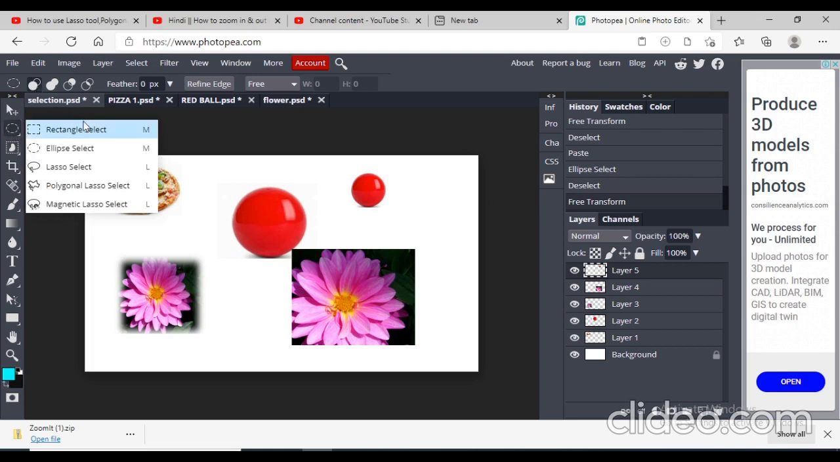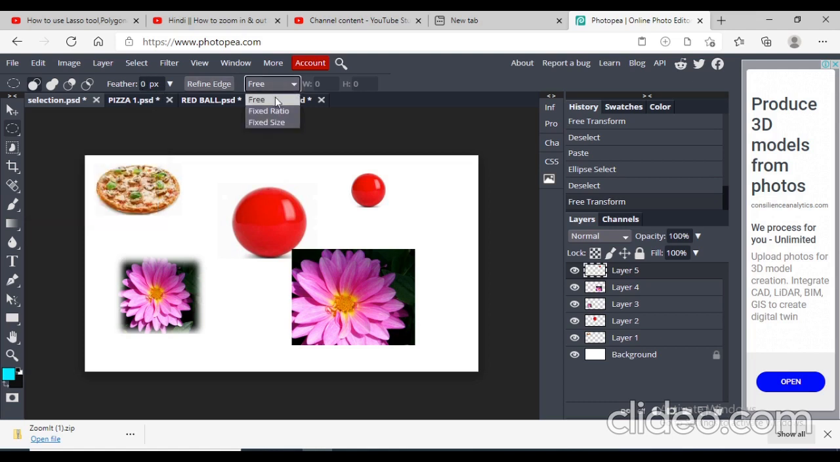Okay, just like the rectangular selection, we can choose feather and what type of selection we want, fixed ratio, fixed size or free, we can choose from here, and width and height for choosing the selection.